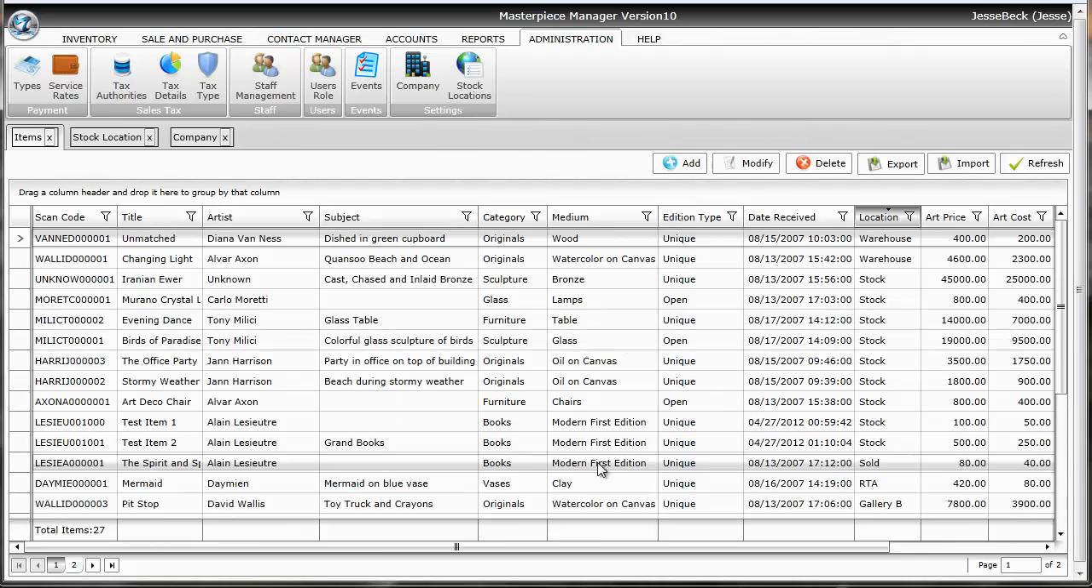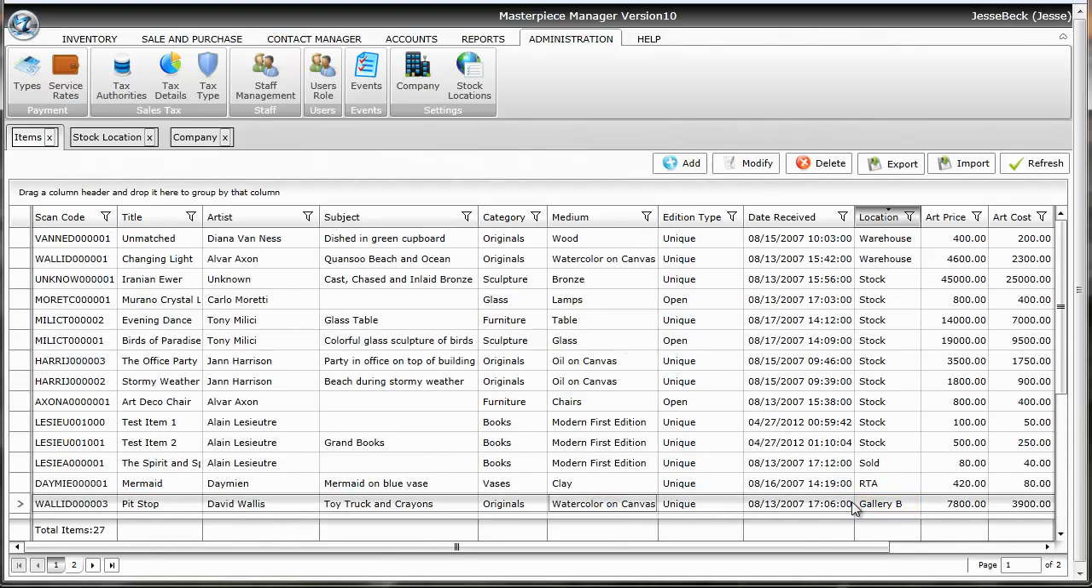And the item is now in Gallery B. You can see right here. So very easy to move locations.